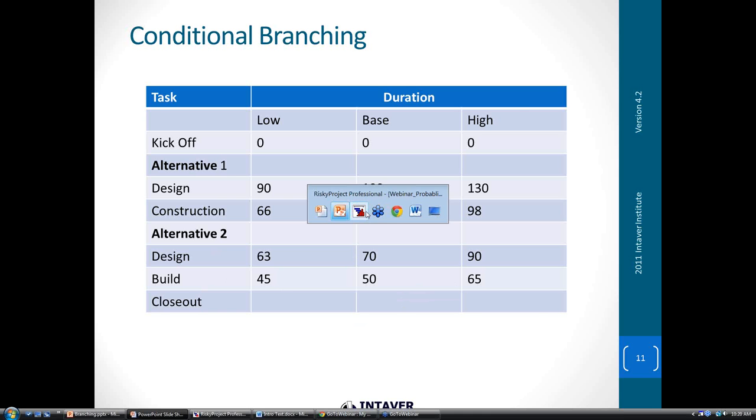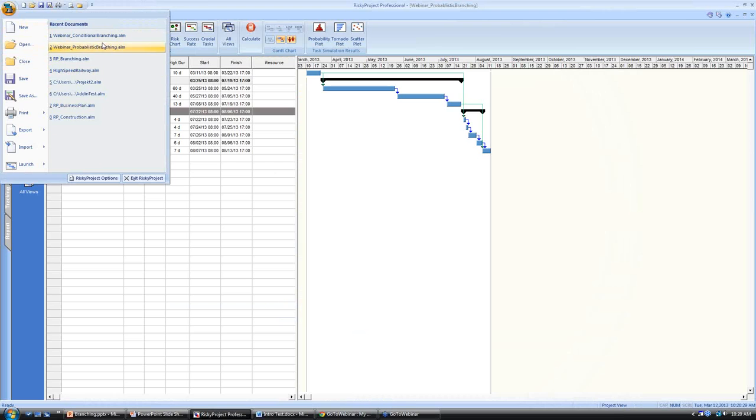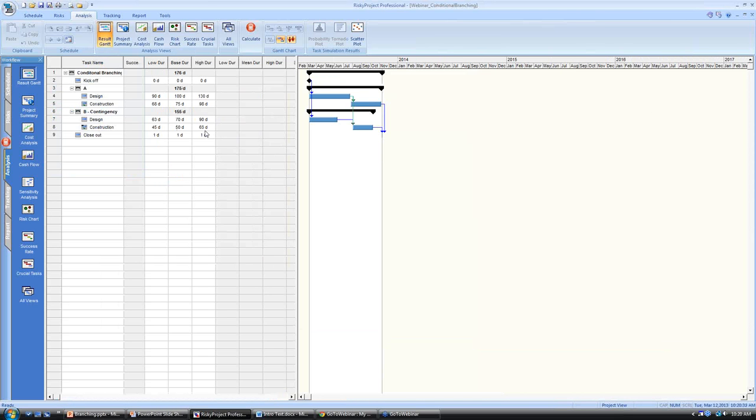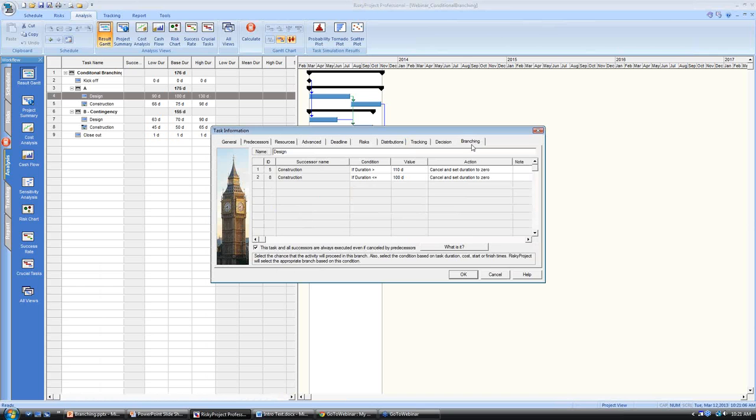So let's just take a quick look at what that looks like in the software. We have a kickoff, and you can see that we have this in the project. You can see that we've put in some uncertainties, as shown on that table. Now the conditional branch here, the successor, is actually design, and it's conditional on the results that we actually get out of this activity here. So we'll just open it up and take a look at the branching.